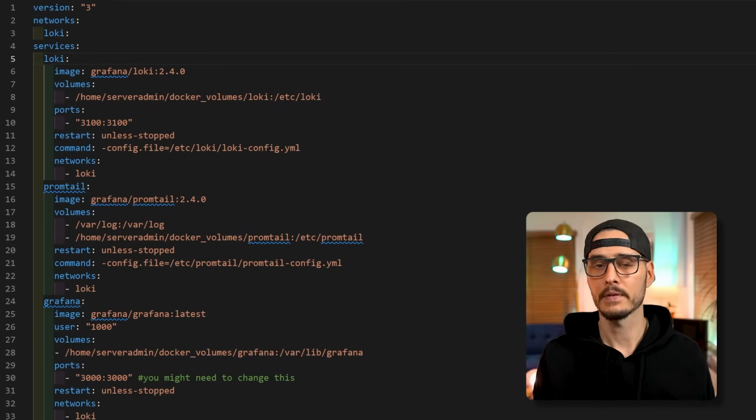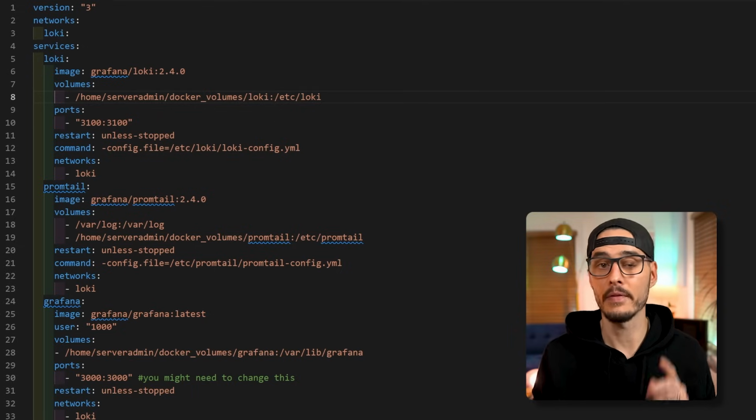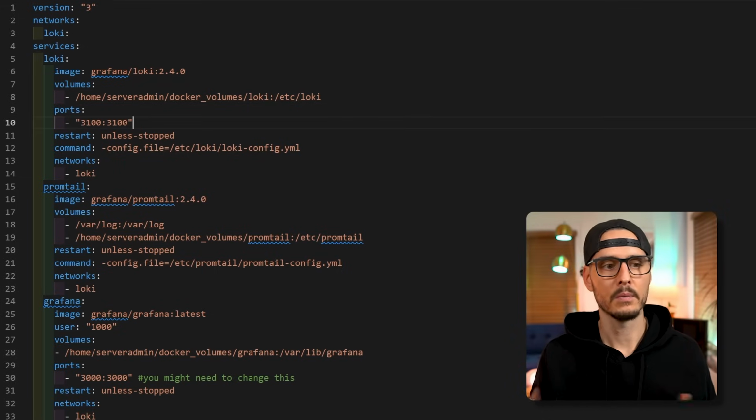name. So the first service is called Loki. And the image we're going to use is grafana/loki, and then we're pinning it to the latest version. Then we're going to create a volume for it. This volume can be anywhere on the machine that you're on, but I'm saying that mine is in /home/serveradmin/docker-volumes/loki. And then we're mapping that to the inside of the container, which is /etc/loki. Then we're exposing some ports, 3100 on the outside, 3100 on the inside, and then we're saying restart unless stopped.